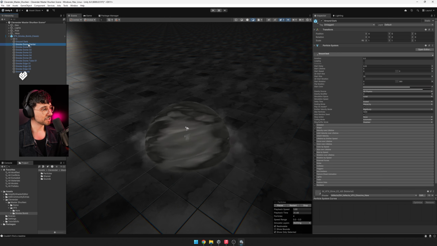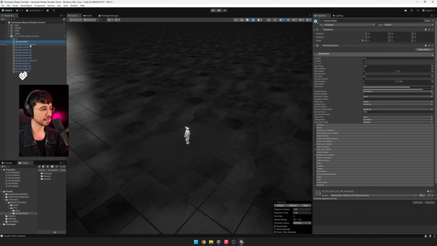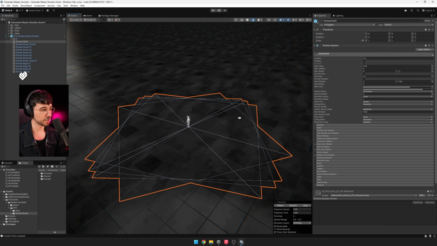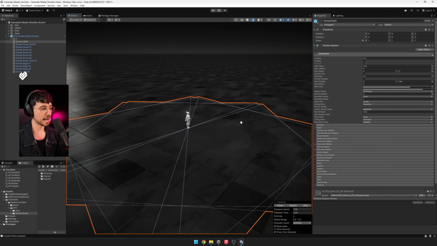So let's just check the other elements that are not the in elements. This is a crown dark. It's kind of difficult to see, but you can see it's just a bunch of billboards there at the floor.